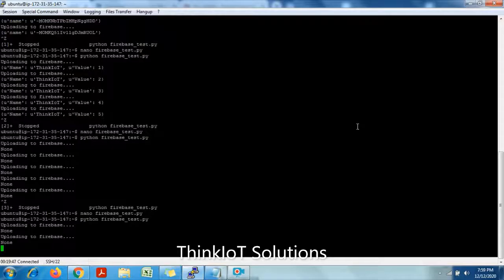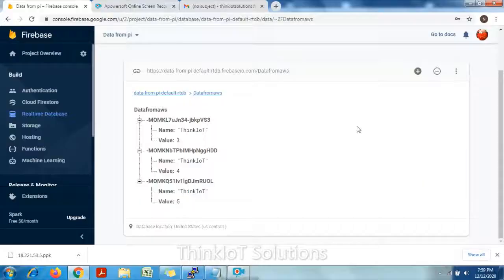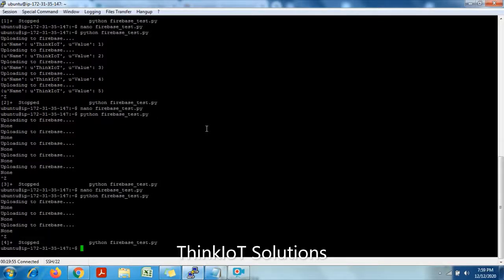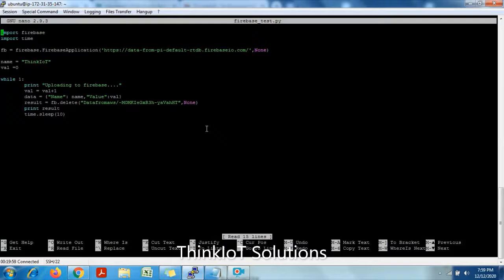So I think I have explained clearly how the programming has to be done. If you want, just look at the program once, copy it, save it, and then try to do this application on your Firebase, and see whether you are able to execute it or not.